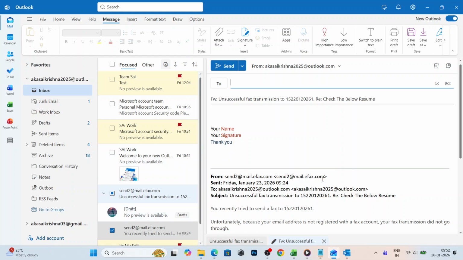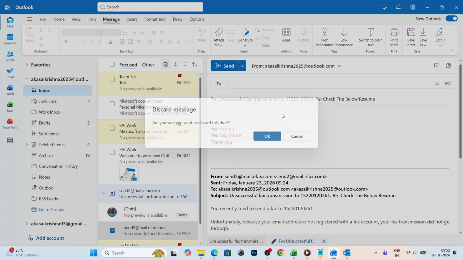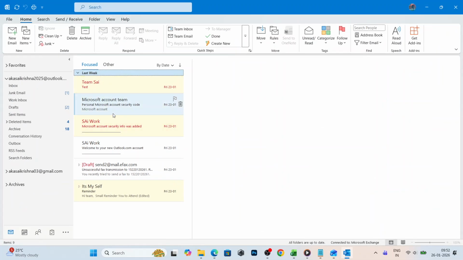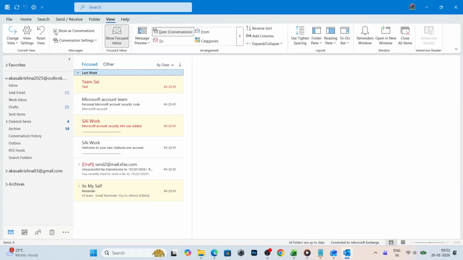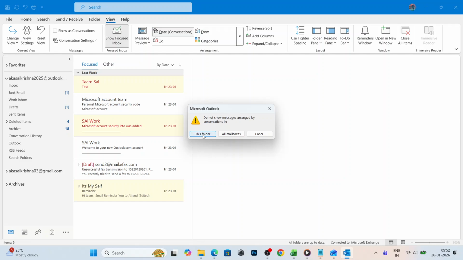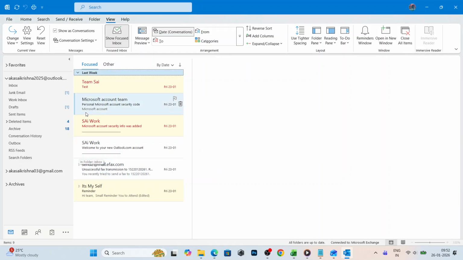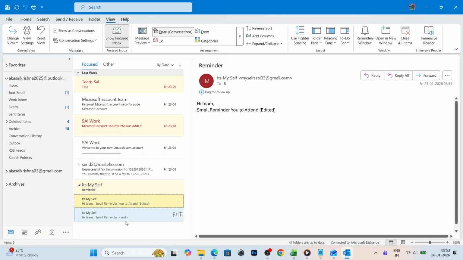Now, if you are in classic Outlook, the steps are similar, with a couple of small differences. Go to the View tab in the ribbon and check Show as Conversations. When prompted, choose whether to apply this to this folder or all mailboxes, depending on how broadly you want the setting to apply. Your messages will now be grouped by conversation. Click the small arrow next to the conversation title to expand it and review all the messages.